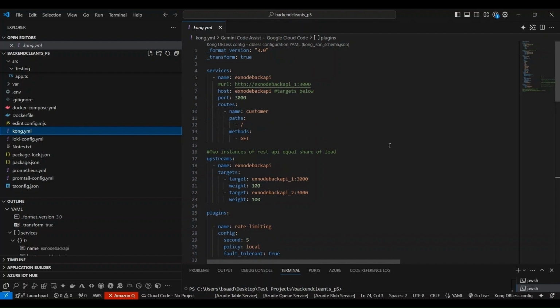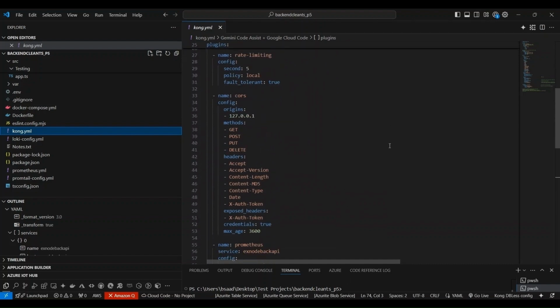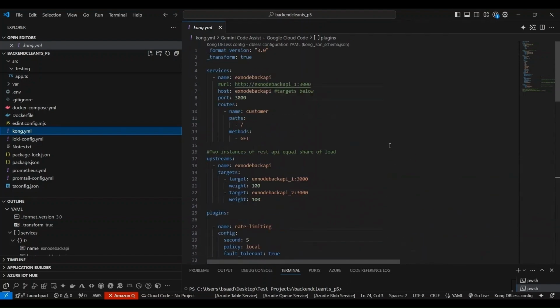And if I go to the sections, there are four different sections. The first section is services, then I have upstream section, plugin section, and then the consumer section. And if I go to the top, then in this section, services, I'm defining the Kong service. It will be using different routes. At the moment, I'm just exposing customer route. I can add more routes based on my needs in this declarative approach of configuring Kong.